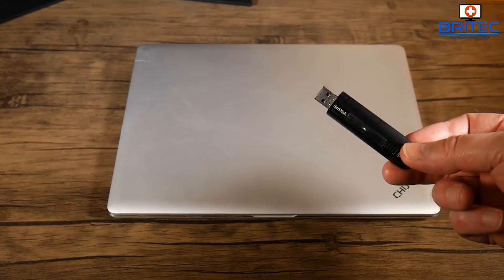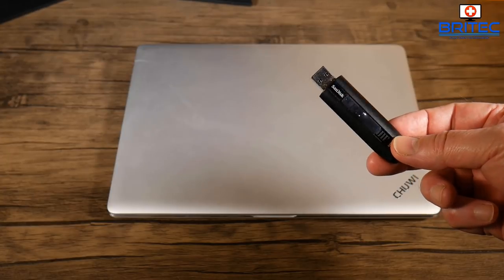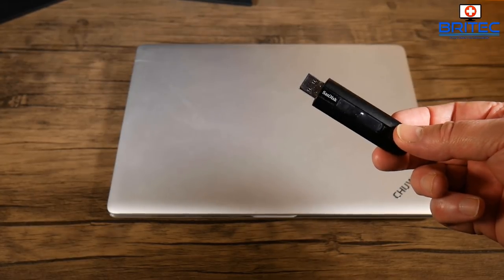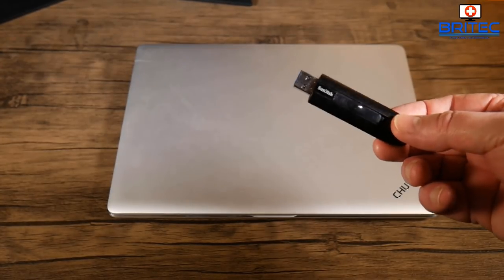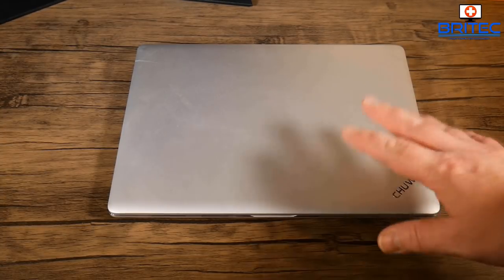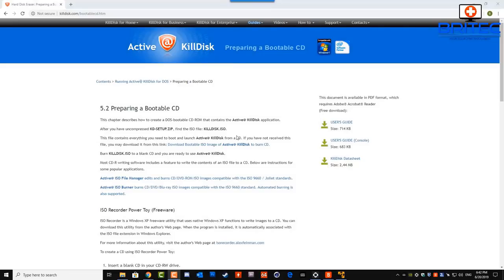We're going to be using Killdisk, and you can create a bootable Killdisk USB flash drive for free. This will only give you one pass, by the way, but if you want to be a little bit more professional, it's always best to use three passes. But if you want to use the free version, there is an Active Killdisk which you can download here. I'll leave the link in the video description.